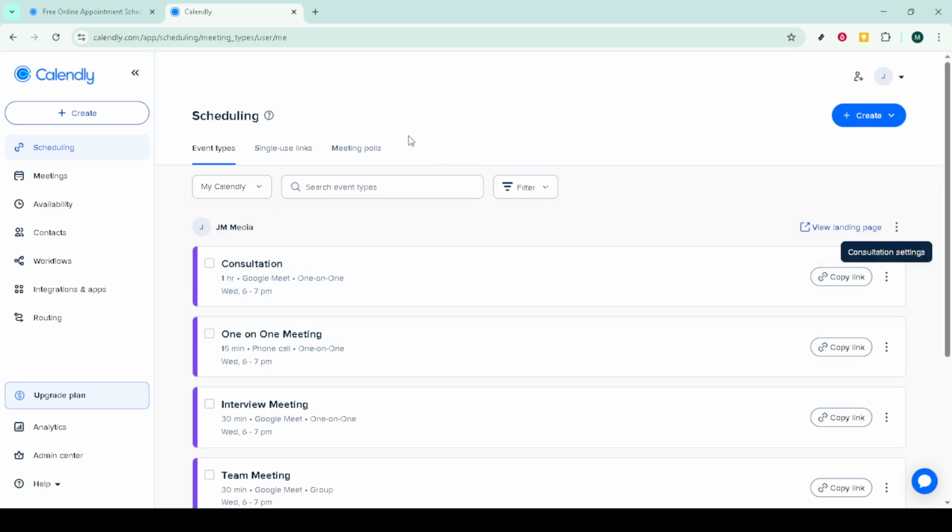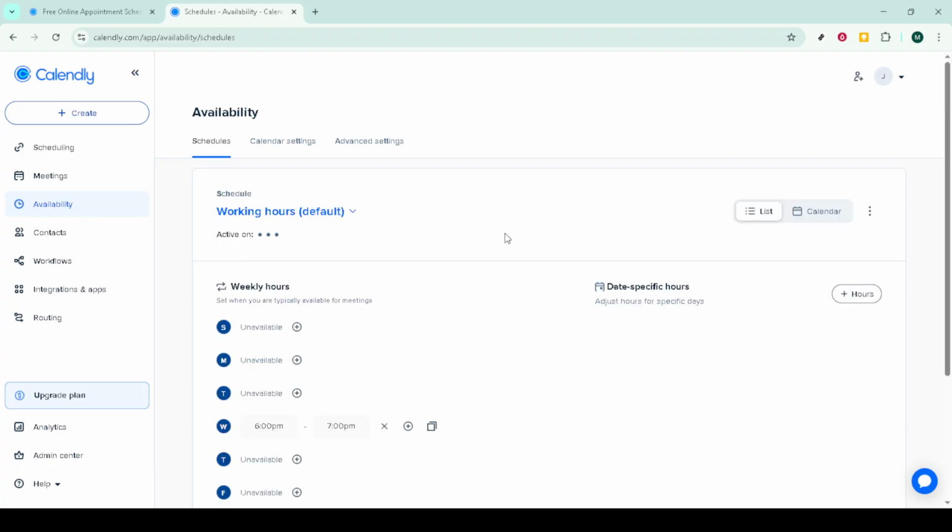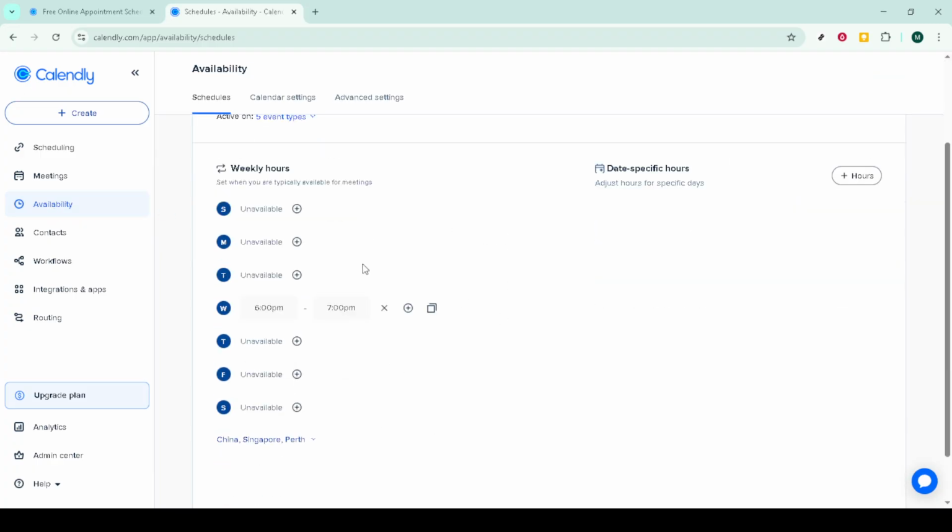From here, open the availability section. This is your command center for when people can book with you. You'll see two ways to manage your hours, a calendar-based view and a list view. Both do the same thing. Pick the one that feels most intuitive to you.